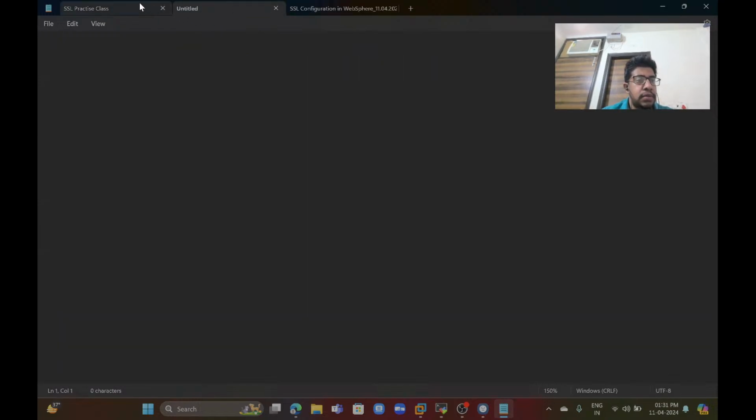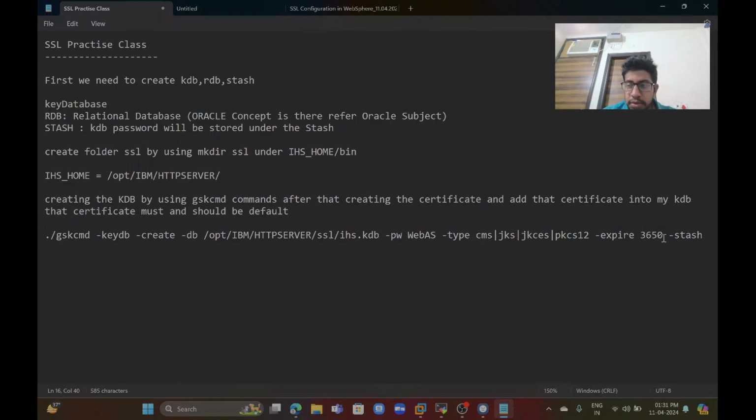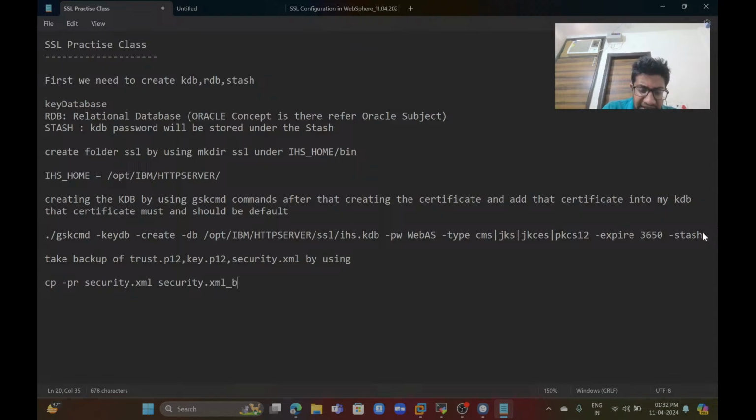After this, take a backup of trust.p12, key.p12 and security.xml by using cp -pr. cp -pr security.xml security.xml_bkp, cp -pr trust.p12 trust.p12_bkp, and cp -pr security.xml security.xml_bkp.